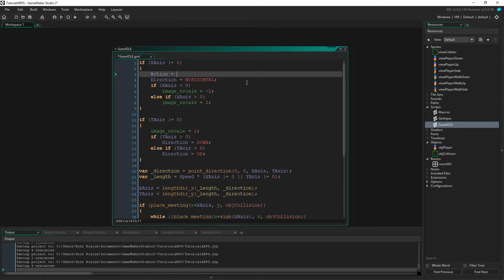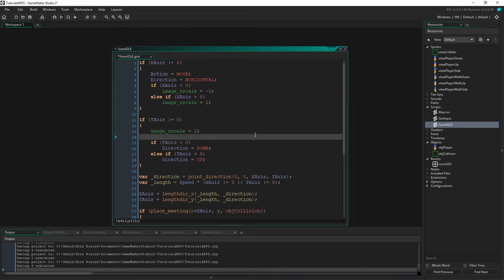Action equals move. Whoops, wrong one. Move. And down here as well, we need to say action equals move. Okay, I'm kind of thinking if I should just keep these action points, these lines here, these two lines of code should be here. I'm just thinking which one would be better for you guys, so just give me a sec.